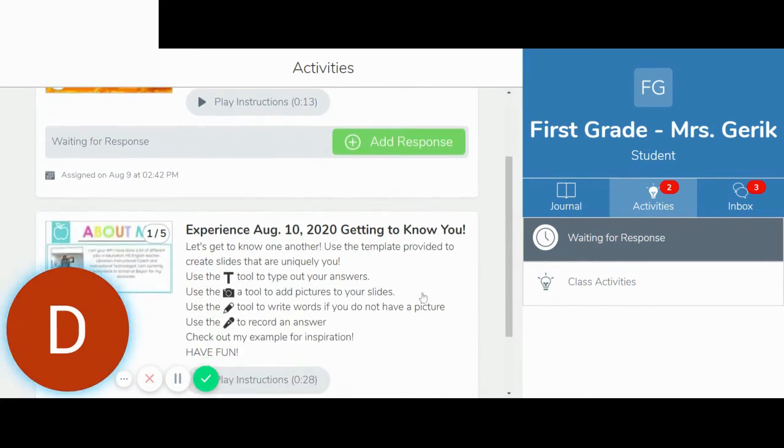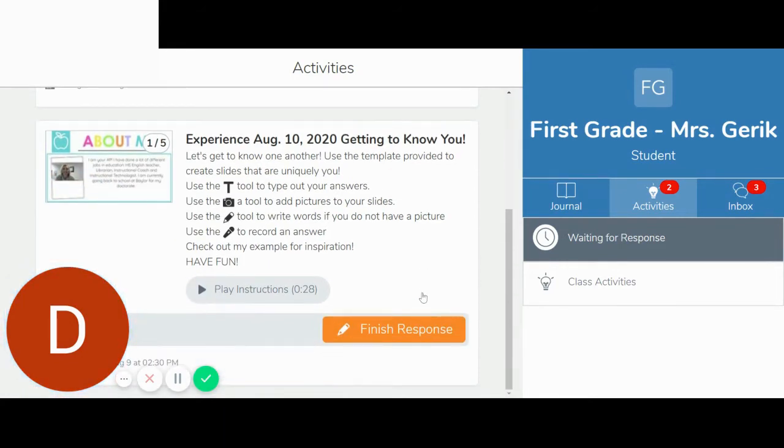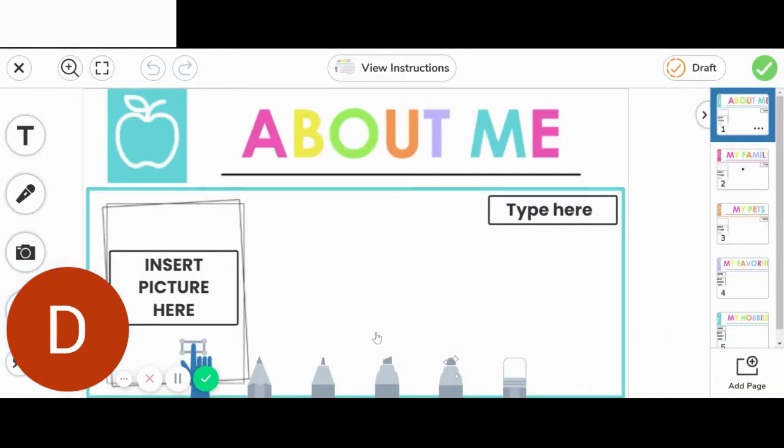So now we can look at how your student would answer or work on these assignments. So for this one, the student has already started working, but they saved it as a draft. So we're going to click on this Finish Response. Over here, there are different slides that the student will complete to work through this task. It will ask for different things like insert a picture and type here.